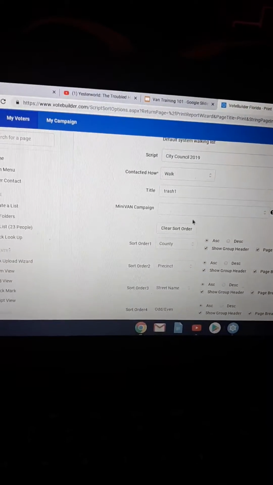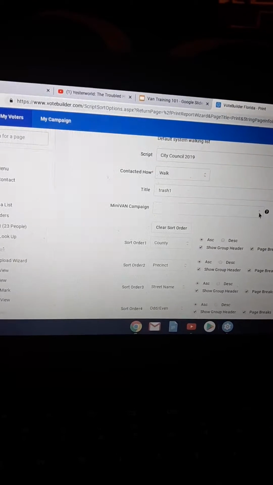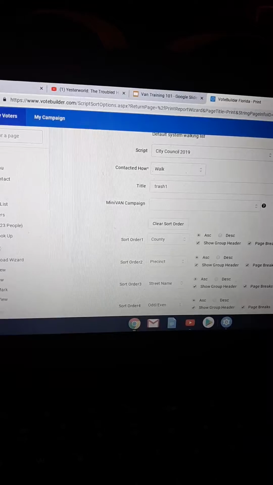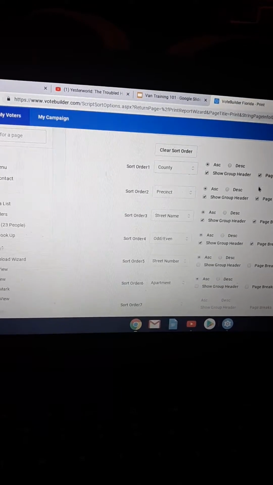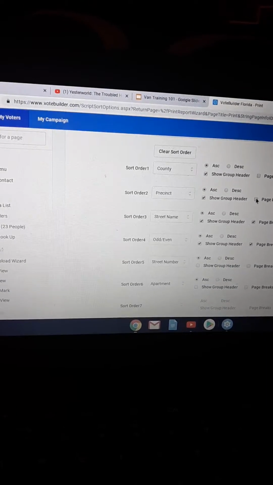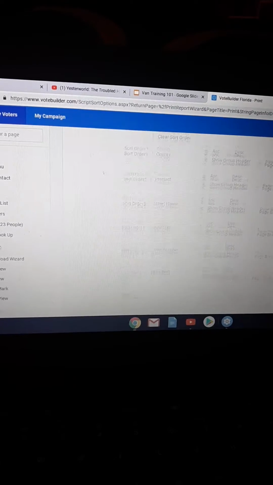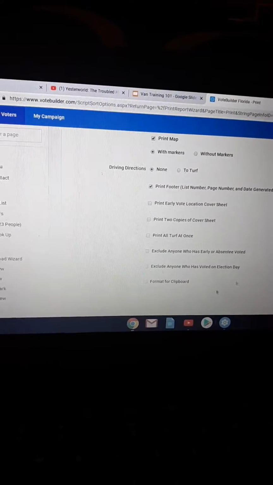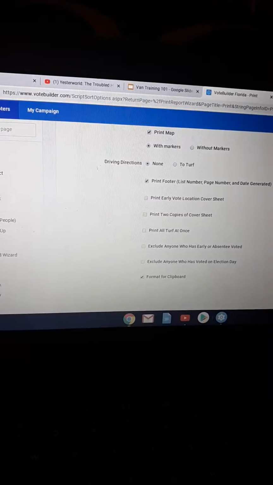The title is Trash 1. Okay, minivan, you do not need to do this one unless that's all you're specifically going to do, but it will give you the number for minivan when you do your print list. Make sure, if you want to have page breaks, don't have page breaks. I hate page breaks, especially if you're printing out, because you're wasting a lot of paper. Each street would be on a different page, and if you want to do it that way, you're more than welcome. It just wastes. And always make sure, if you're going to print it, format it to the clipboard.